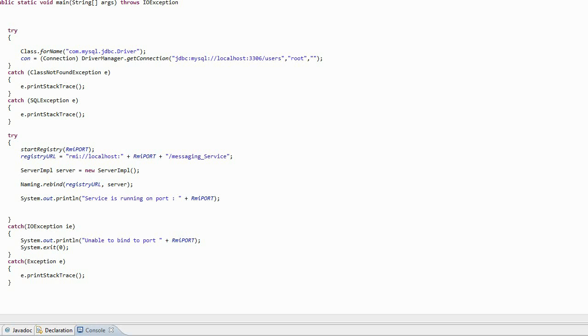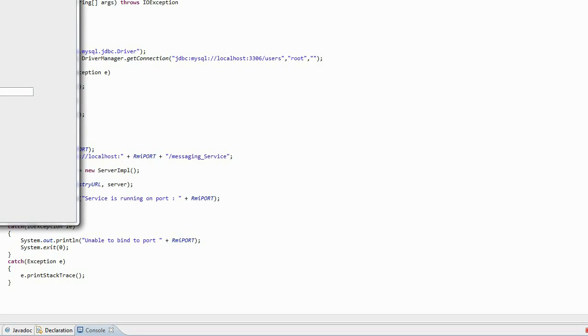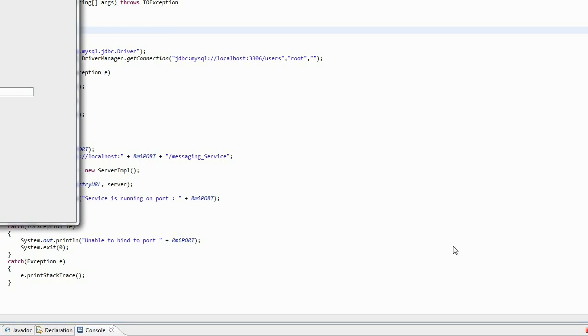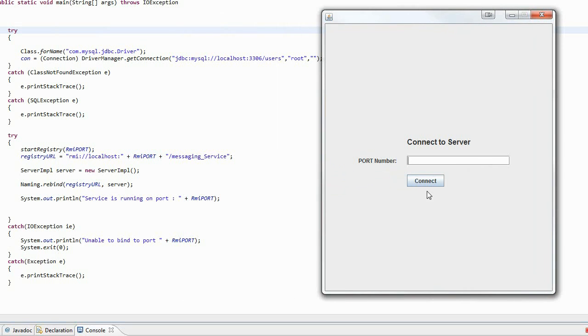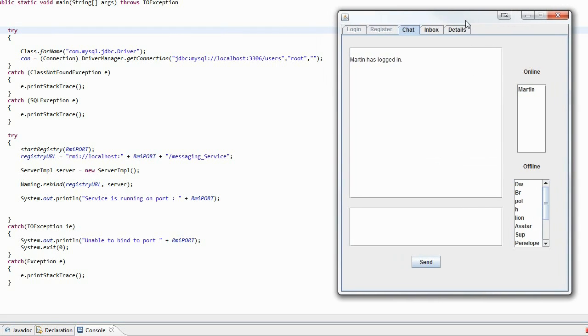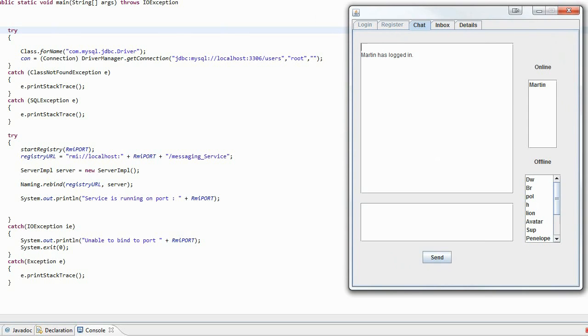So basically what I'm going to do first is do a quick run through of my project and then talk through the code. The basic layout of the program hasn't changed much, only in this case we're entering in a port number instead of an IP address. As you can see, the layout is exactly the same.